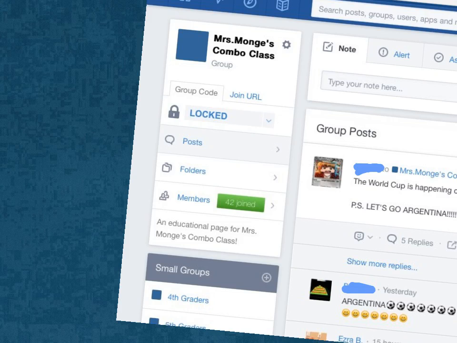Manji's Combo class page. Right now the group code is locked. That's because no one else is joining. It locks automatically very quickly, and then you can reset the code for others to join if you're adding students. Here's a section where you click if you want to post something. Here's a folder section. At the bottom of the page you can see it says small groups, and I had a 4th grade group and a 5th grade group because I taught combo.